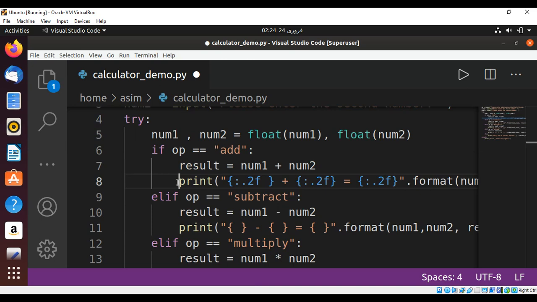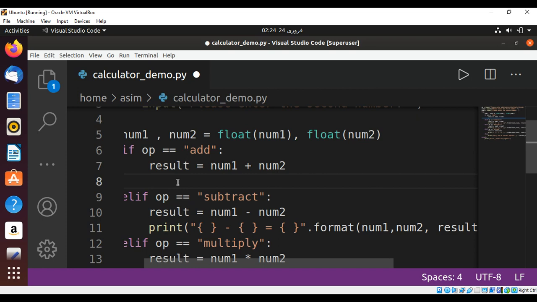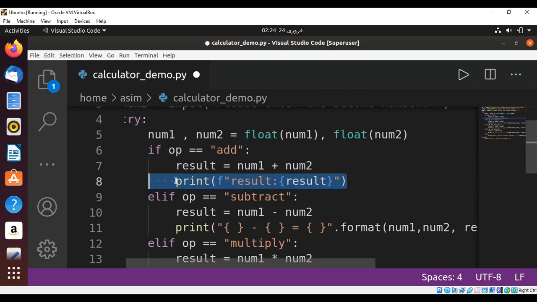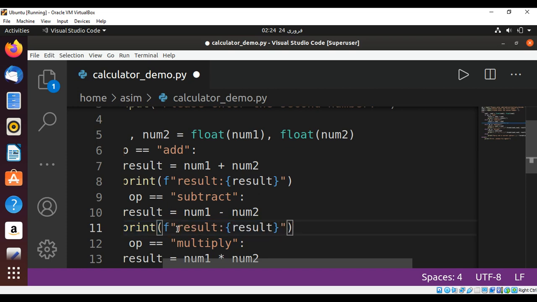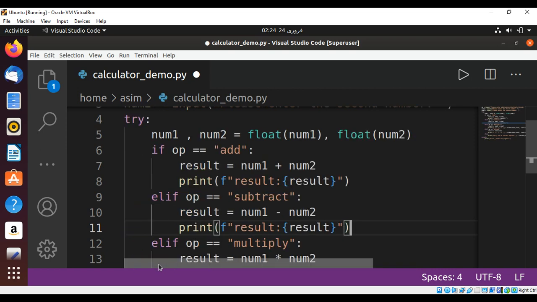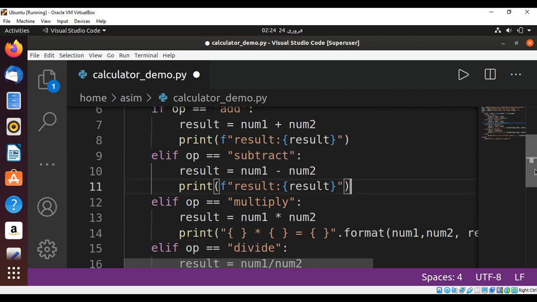I will just keep it simple, this line over here, and remove this one and paste it over here, just a result. We're just going to print the result of every operation. So I'm just going to change this line for all the operations, just using an f-string and printing out the result.